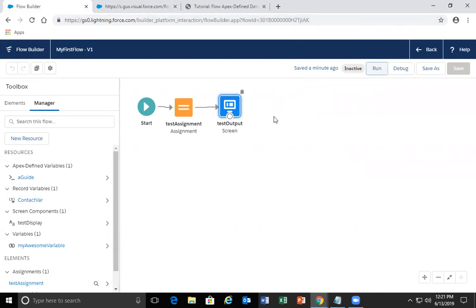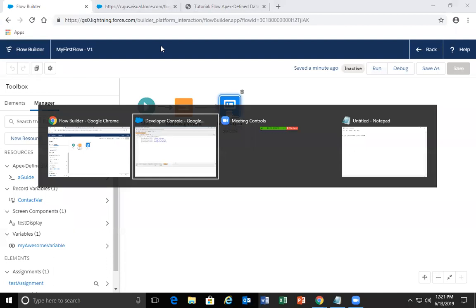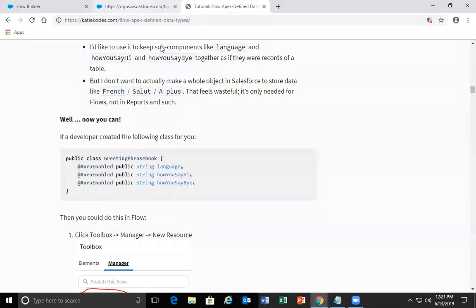So let's move on to the second one. Who here has used Invocable Apex before? Oh, okay. This might be nobody.